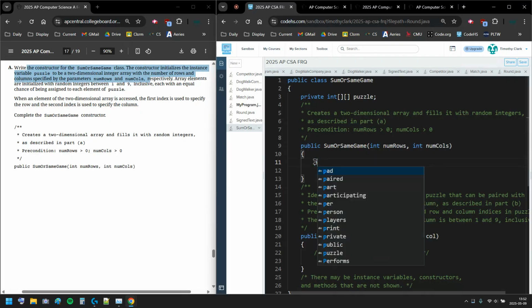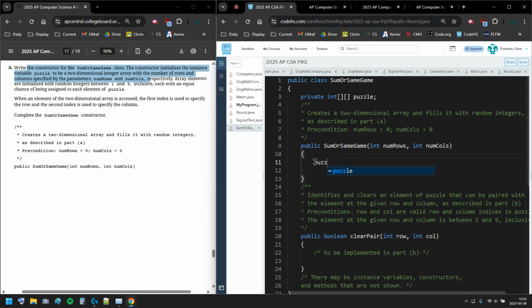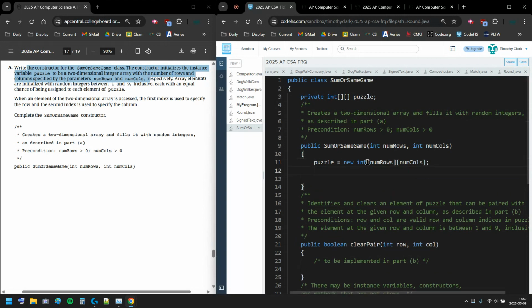So puzzle equals new int array of numRows and numCols. So I set up the dimensions using the parameters, and let me just make sure I understand it. There's always going to be at least one row and at least one column. So it'll at least be 1 by 1 or more.